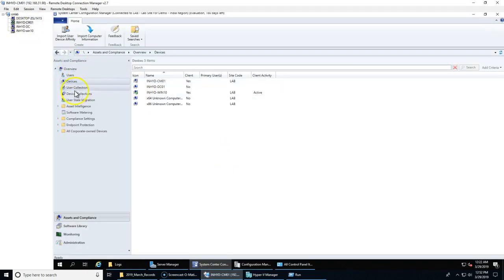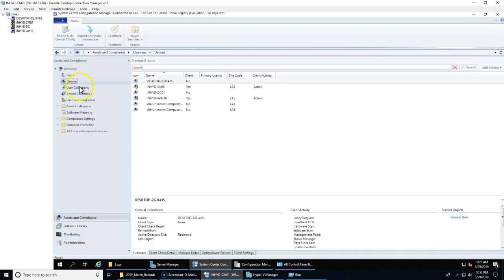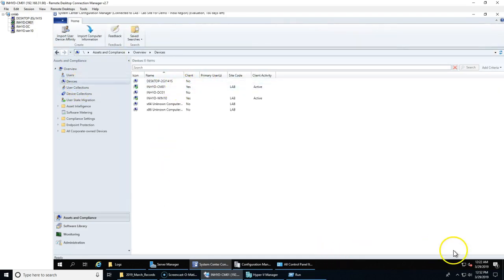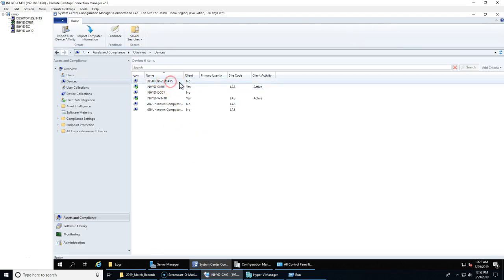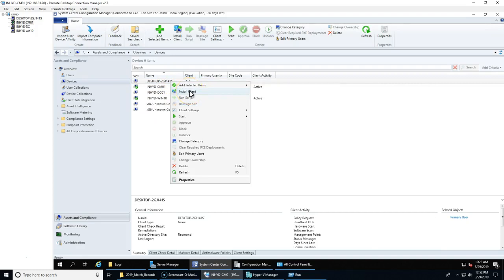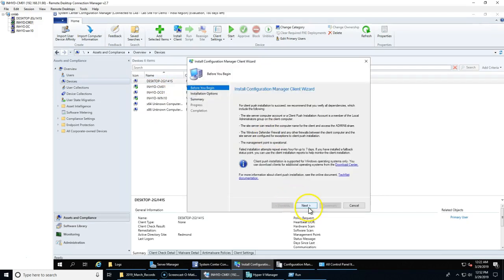Well, let's go to the SCCM server and see if this machine is already discovered, because it's been almost close to 5 minutes. So the Delta Discovery has discovered this machine, and it is showing as no client. Okay, now we're gonna install the client. Simple. If you see here, install client. Next.